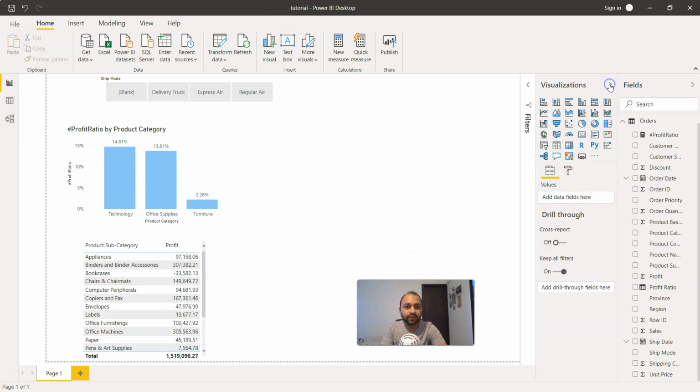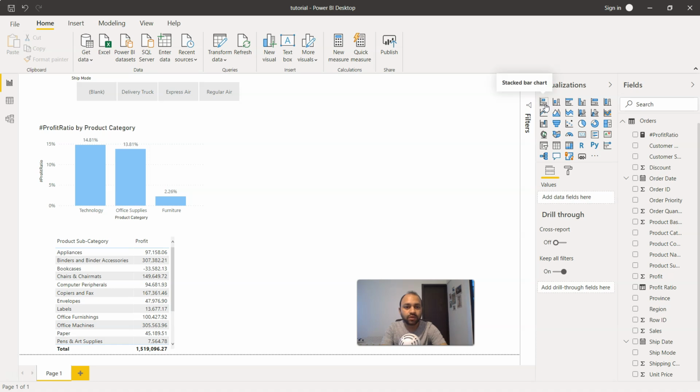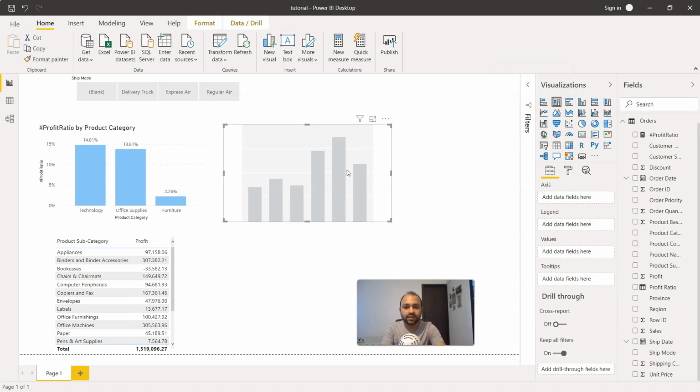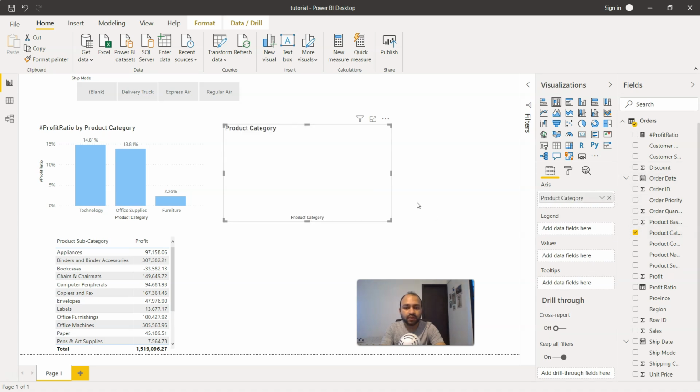I'll expand the visualization pane, and over here we have two options. The very first option is the horizontal stacked bar chart, and the second option is the vertical stacked bar chart. So let's create this vertical stacked bar chart, and over here what we are going to take is the product category. Now the product category is selected. For legend, we are going to take the ship mode from here. So we have taken the ship mode, and finally we need to provide the values. Values will come from the sales.